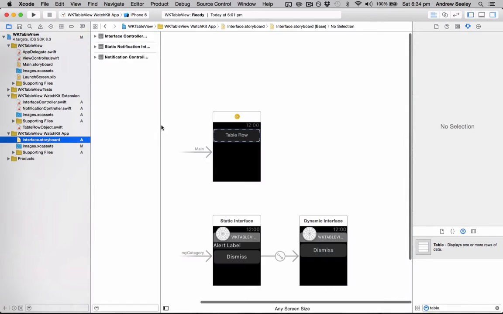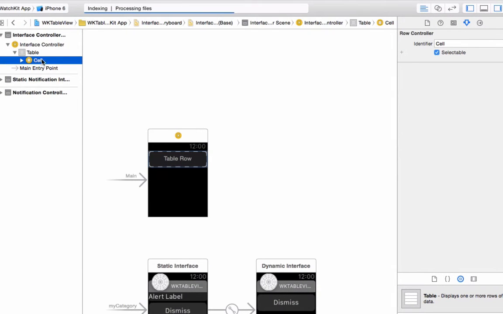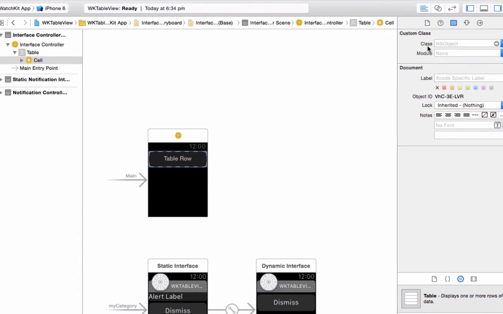Go back to the interface and select the cell on the left hand side where we set the identifier to that. And then we need to change that custom class to be the one we just made, which is TableRowObject.